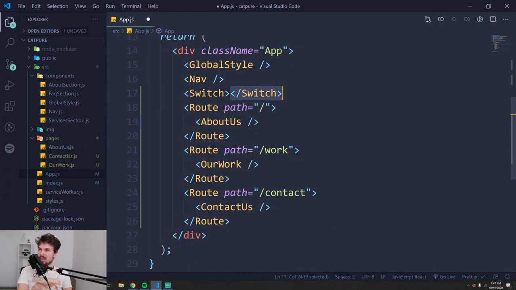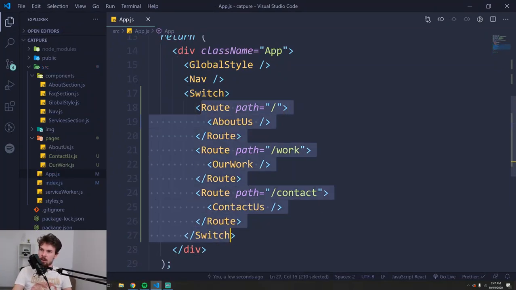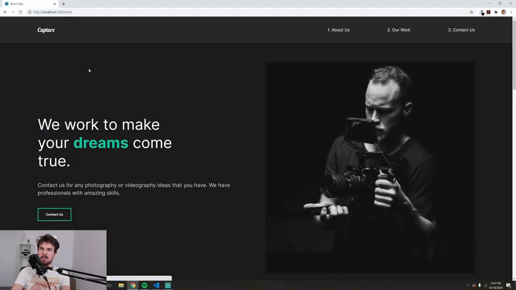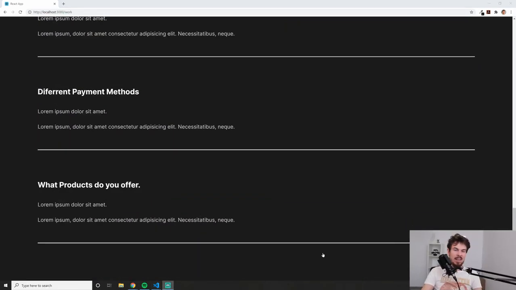Switch, and basically you grab the switch and you wrap it around all your routes. That's how it works. So switch, and you have all your routes. Let's see what's happening now. If we go to /work again, as you can see, about is still rendered out. However, down here, I need to move this away. Now we don't have any work anymore.